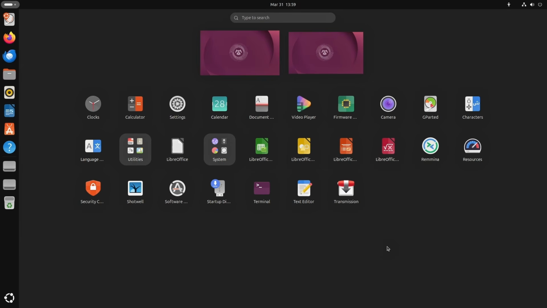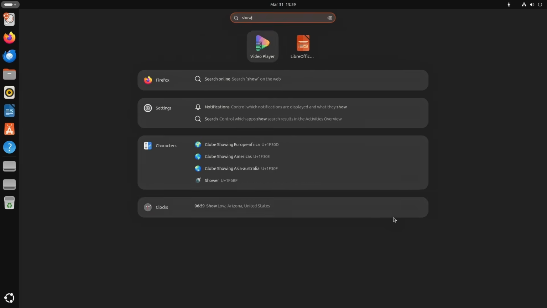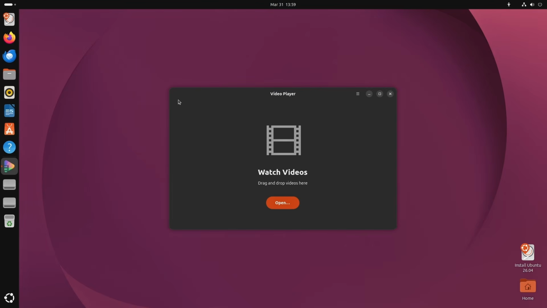And then the other application which has been replaced is Showtime, the video player. Now you have Showtime as a default video player on Ubuntu, and yeah, it looks good. Like, talking about aesthetics, it looks really good. But talking about functionality, it's just the same.